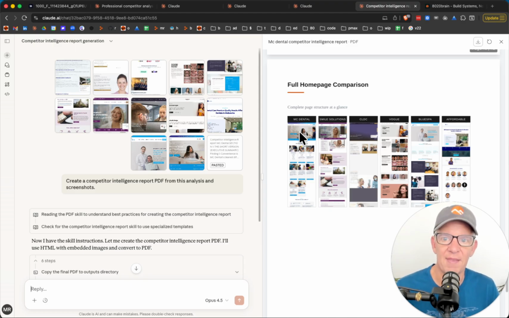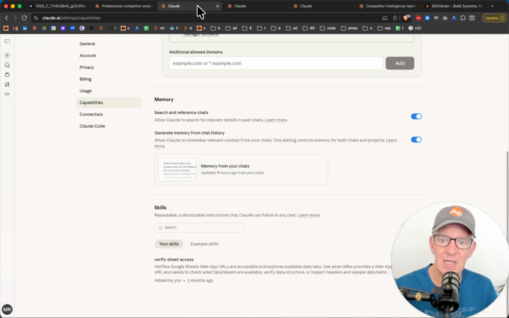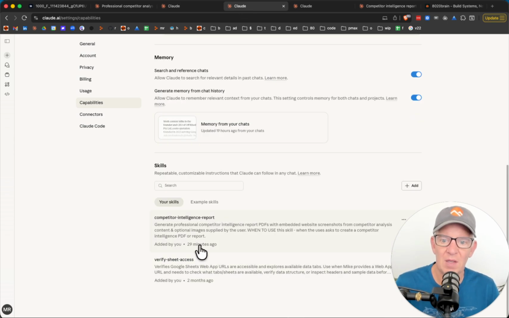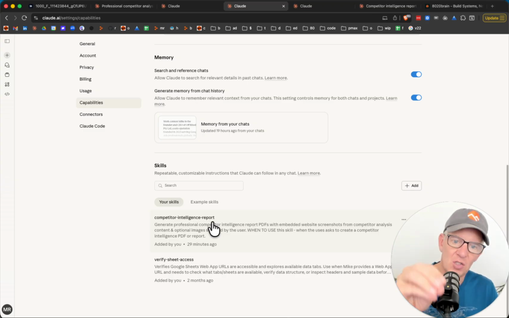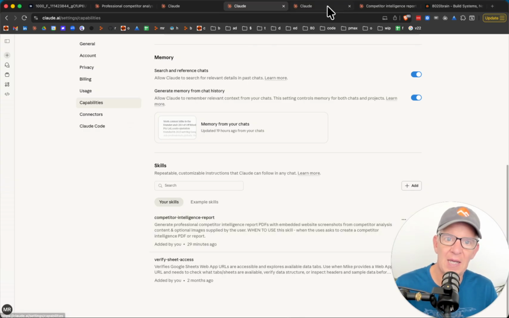The main thing to note here is just to delete the skill that I gave you yesterday. What was that called? Ads to AI PDF creation skill. Don't use that one anymore. For this specific report at least, add the new skill that you'll find here somewhere on Circle, competitor intelligence report skill. Drop that in on the capabilities page.